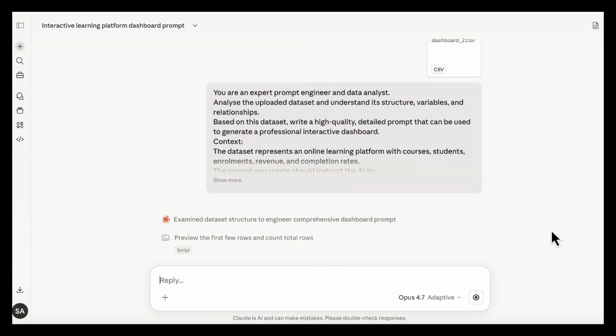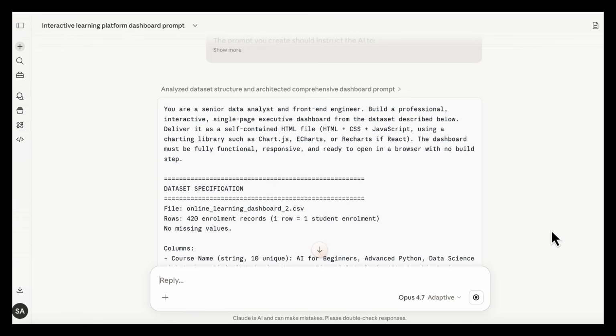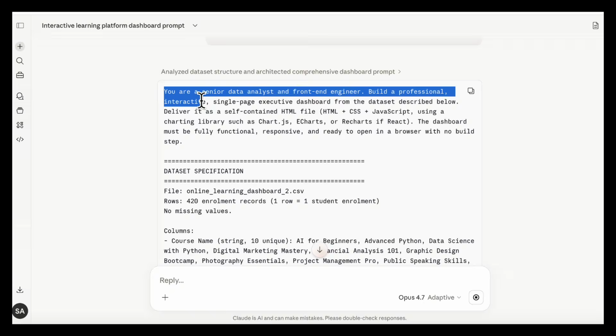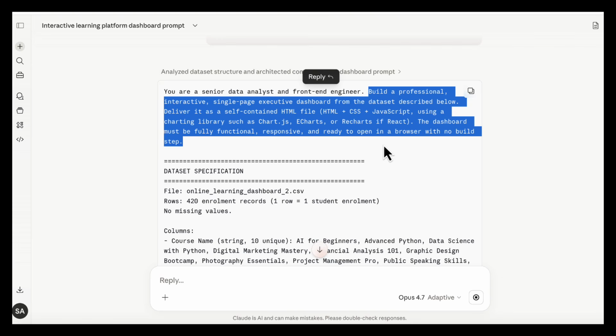And you can see now that it's examining our actual data to come up with the best dashboard prompt. And the great thing here is that we let Claude generate a much stronger prompt than we could write manually, and now you'll see this is a full structured prompt. So it starts by defining the role. You're a senior data analyst and front-end engineer. Then it specifies the output, build a professional interactive dashboard, and deliver it as a self-contained HTML file.